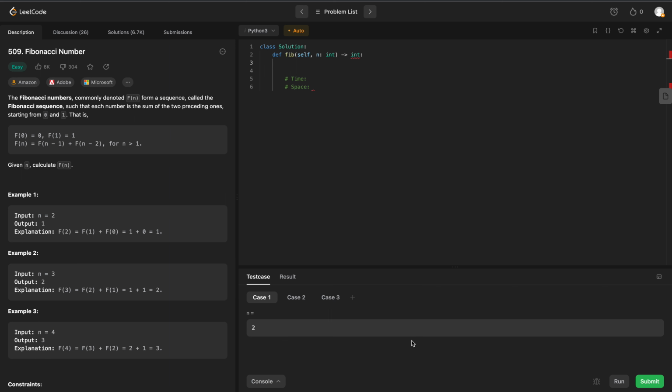Welcome back, everyone. We're going to be solving LeetCode 509, Fibonacci number. So the Fibonacci numbers, commonly denoted f of n, form a sequence called the Fibonacci sequence, such that each number is the sum of the two preceding ones, starting from 0 and 1.